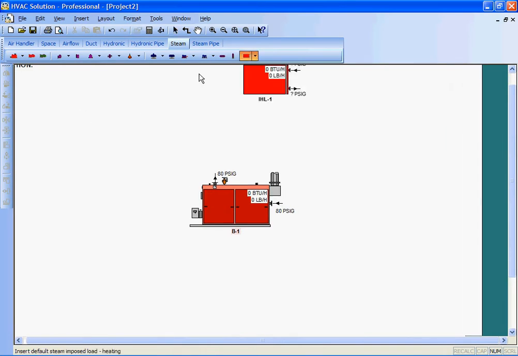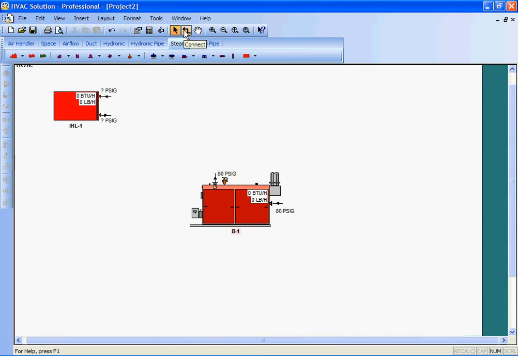The next thing I would do is put a steam imposed load in. And then to make the system work, let's go up to the connection toolbar here and grab the connection arrow and then connect the outlet of the boiler to the inlet of the load and the outlet of the load to the inlet of the boiler.